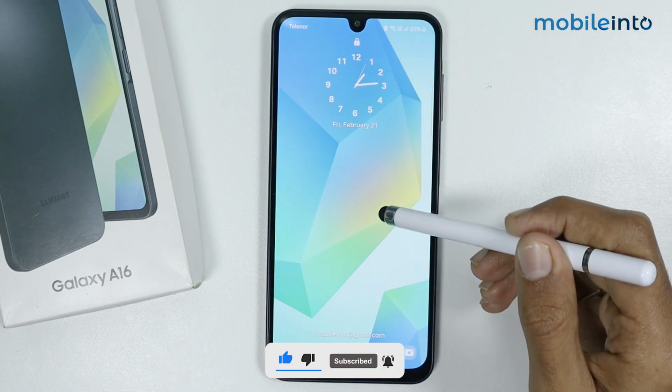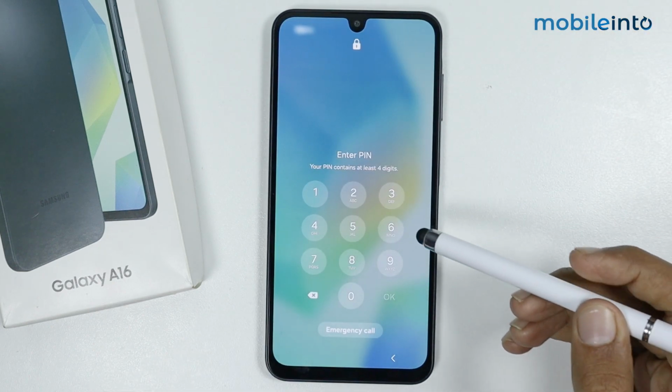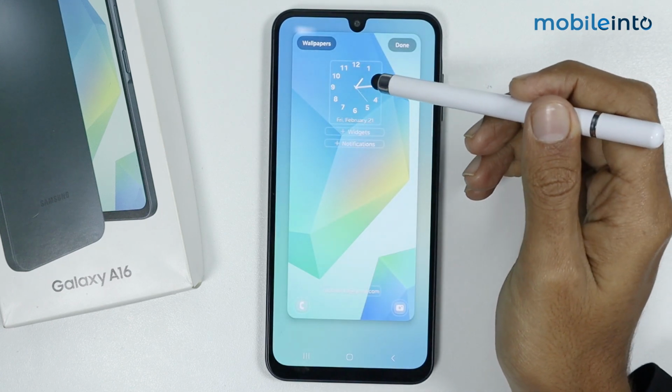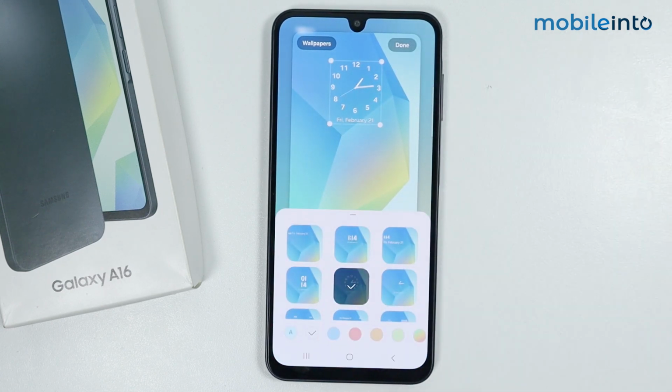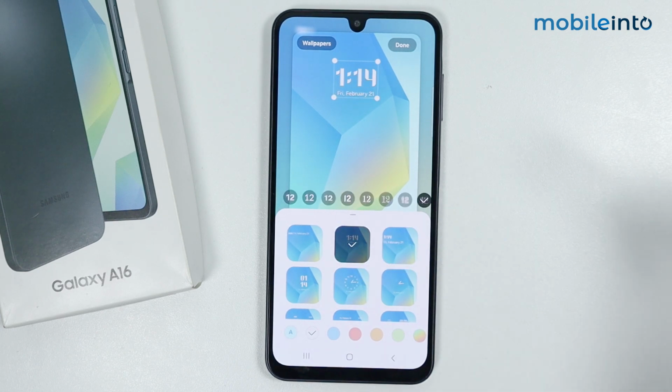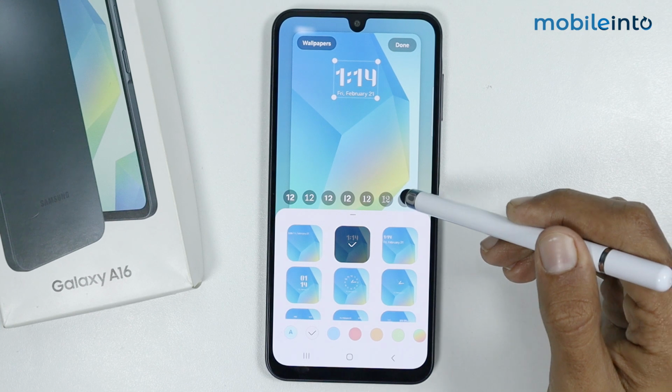Now from here, just tap and hold on your lock screen. Now from here, just tap on the clock. Now from here, just select a digital clock style, just like that. Now from here, you can select the font style you like.